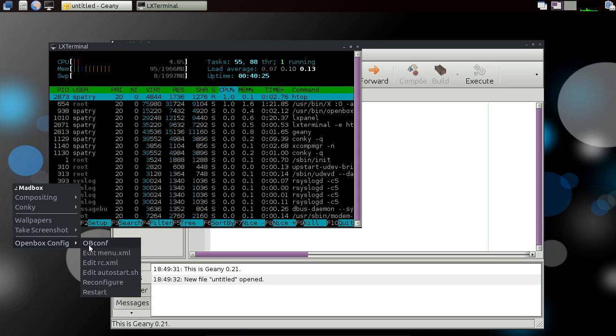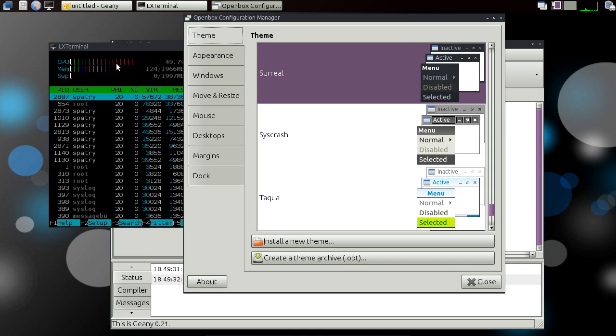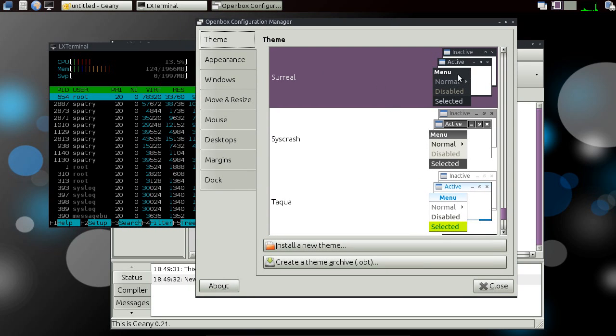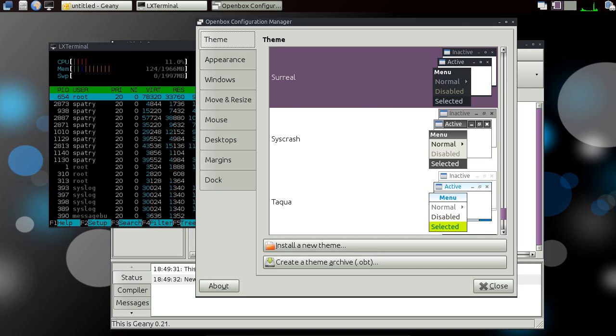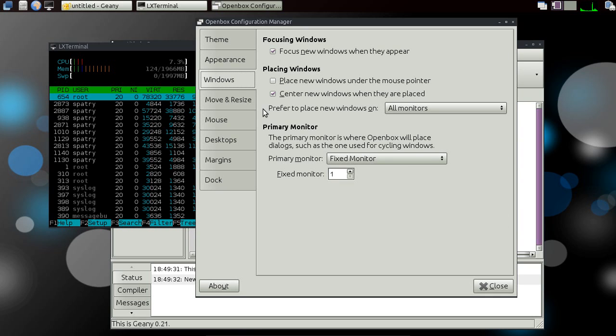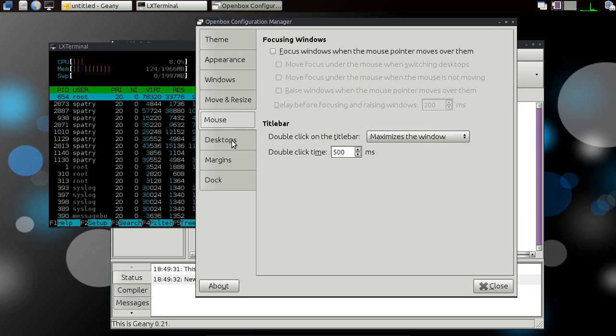OpenBox config. This is OB config right here. And this allows you to change the look and feel of OpenBox itself. I changed the menus from the default that this came loaded with, and I chose a nice darker theme. I thought that was kind of nice. You can also do some other little tweaks with appearance, how your windows focus, how you place them, that sort of thing, moving and resizing, mouse behaviors.